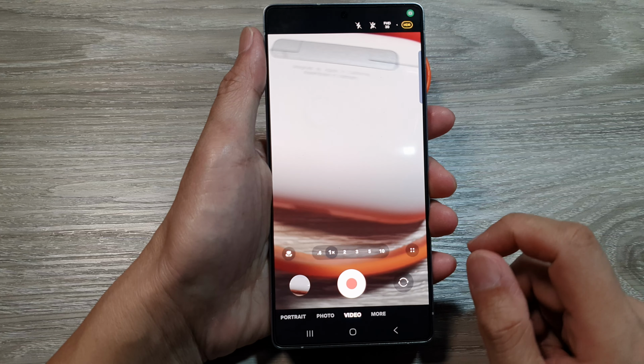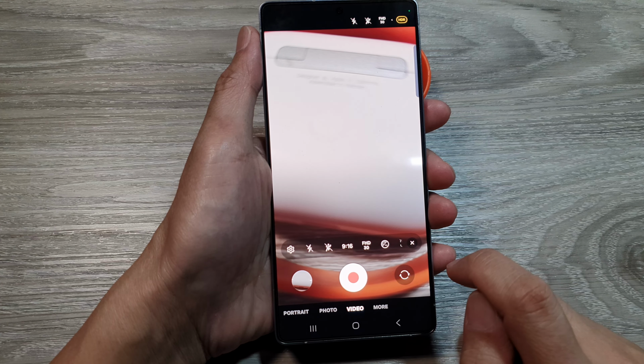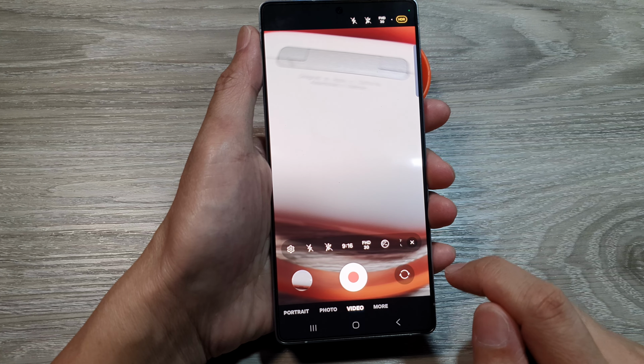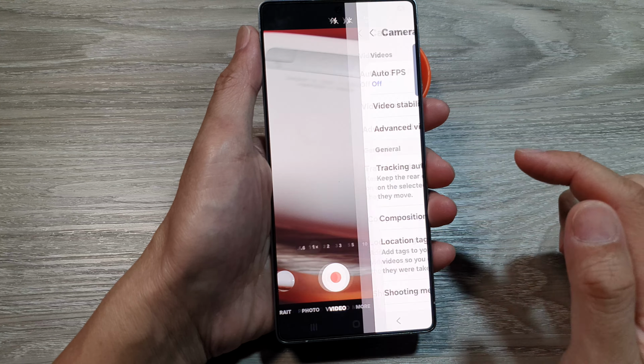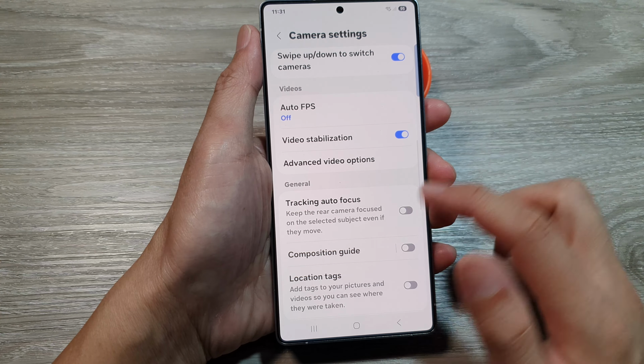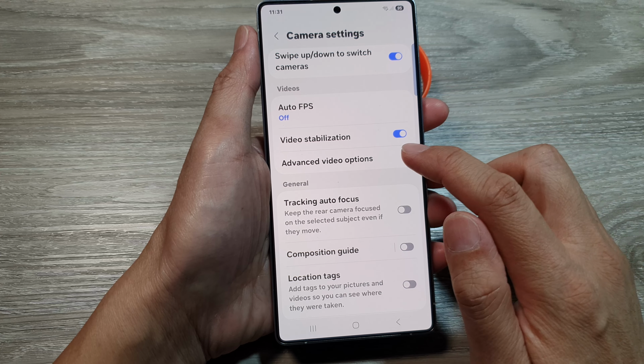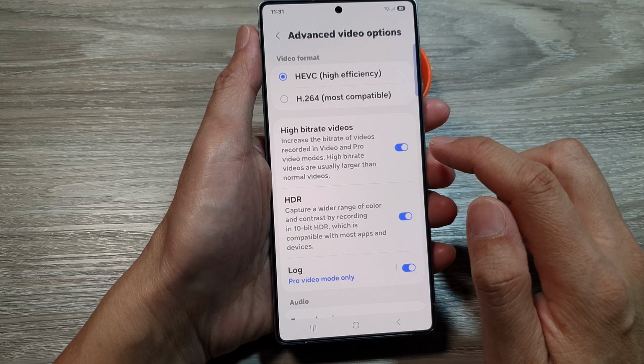Next, tap on the quick controls button. Then from the pop-out toolbar, tap on the settings icon. Next in here, go down to the video section and tap on advanced video options.